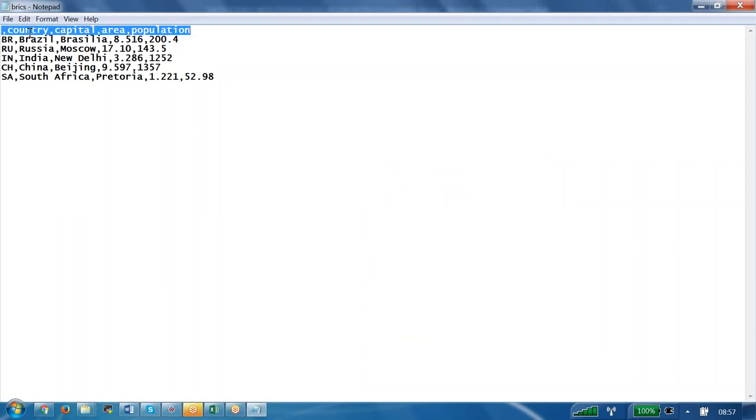What is this? Country, capital, area, population. Total how many columns do we have? 4 columns. BR, RU, India, China, then South Africa. These are the BRICS countries: Brazil, Russia, India, China, South Africa. In these BRICS countries, we can observe the corresponding capital, and the corresponding area, and population. Some dimension or units may be there.